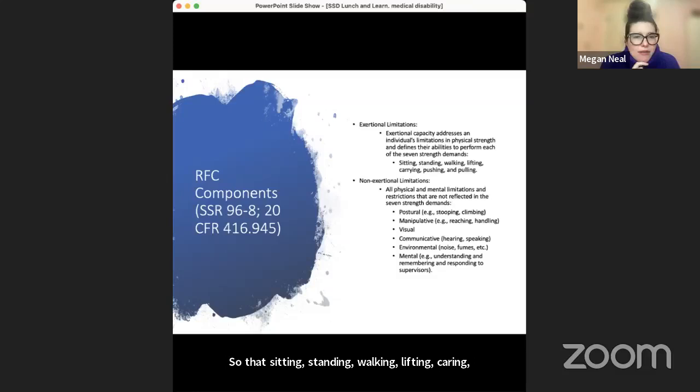And then the other element is non-exertional limitations. So those are all physical and mental limitations and restrictions that are not reflected in the strength demands. So postural, things like stooping, climbing; manipulative, reaching, handling, using your hands; visual; communicative, like hearing and speaking; environmental, where there are certain fumes or certain noises that you can't be exposed to. And then, of course, mental limitations, things like understanding and remembering, responding to supervisors, that kind of thing.